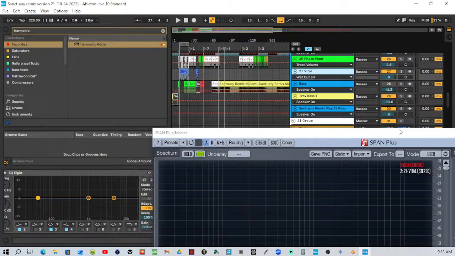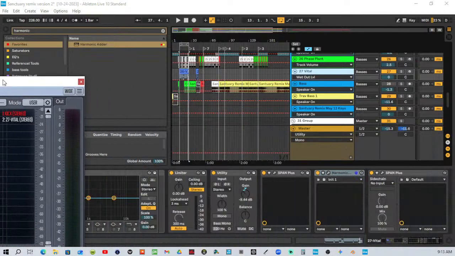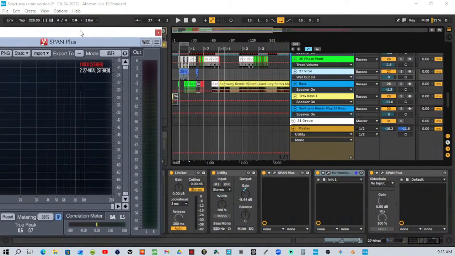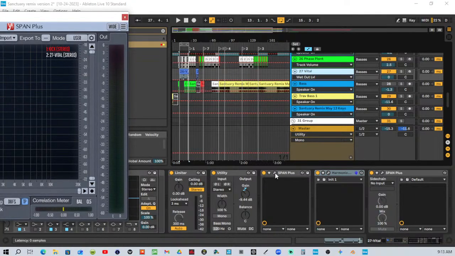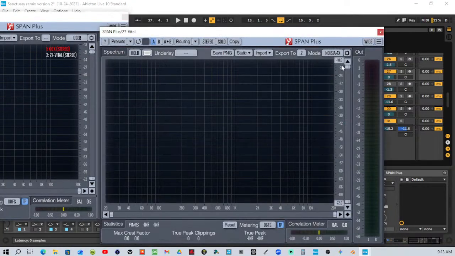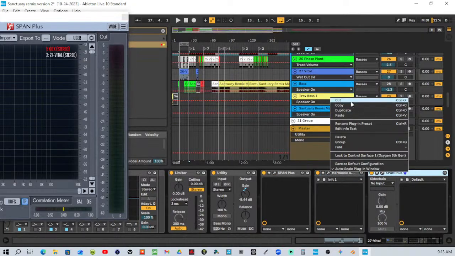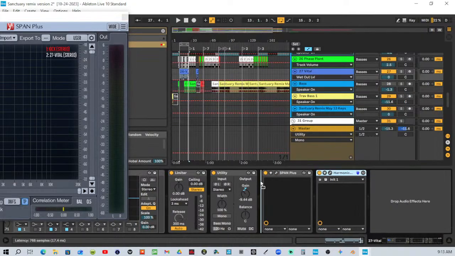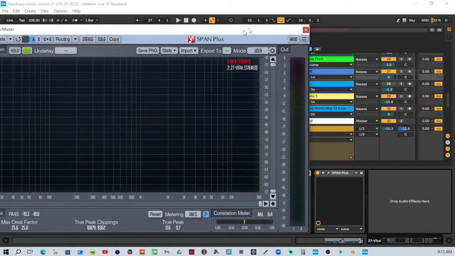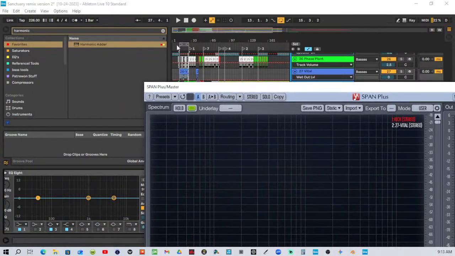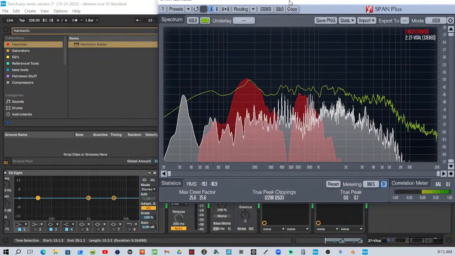Is this on the right patch? It is. Okay. Oh, that's why. Okay, so let's put that harmonic adder right there. So I had 2 instances of SPAN on the same channel. That's why it wasn't working. All right.